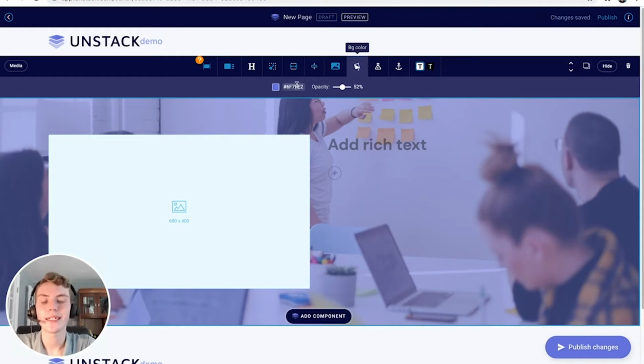This is great because you can set any color in hex, RGB, or one of the defaults that you set up in your Styles Manager. And you can also control its opacity using this dial right here. You can go between 0 and 100. And you'll notice right here showing me the percentage. This is the opacity percentage for that specific color that we're setting.